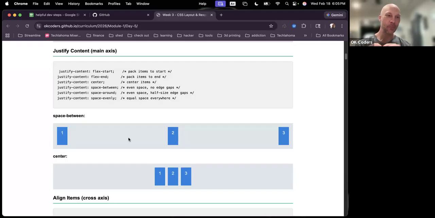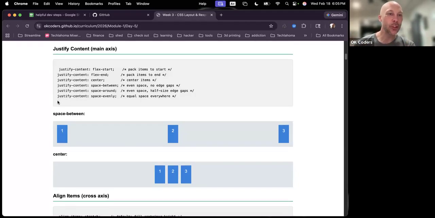And then center is going to center them, right? So that one's pretty easy. Once you start doing this and messing with it, it really clicks and makes sense of how you can lay out your page pretty nicely.